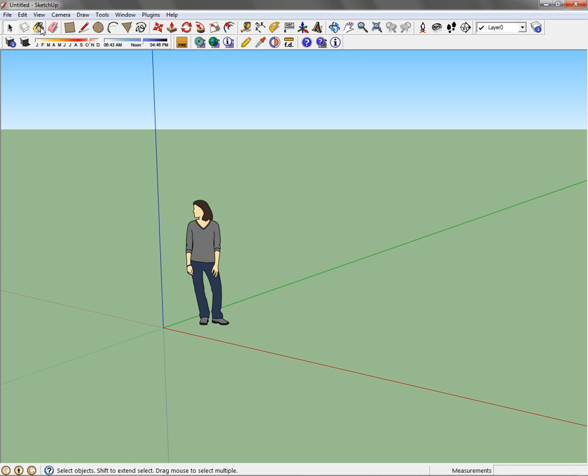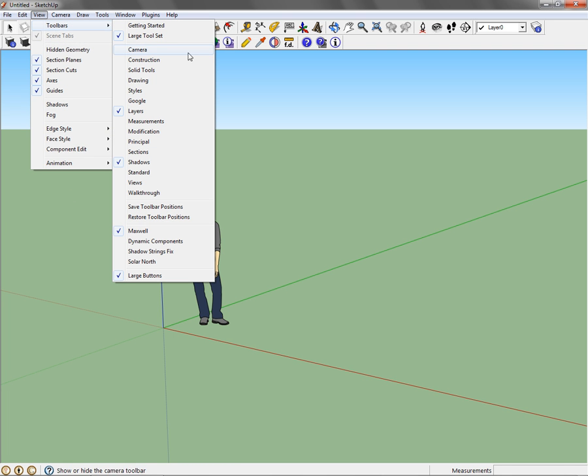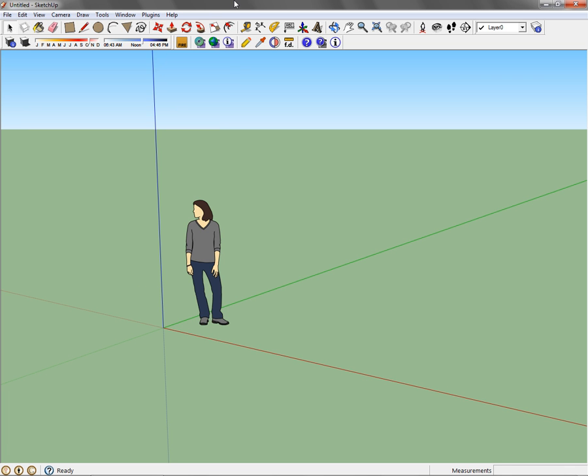So we're going to go to View, Toolbars. I'm using the Large toolset instead of the Getting Started toolset. I've also got the Layers open, the Shadows open, and of course I've got the Maxwell open. I'm also using large buttons. You don't have to use large buttons if you don't want to, but I wanted you to see what I was clicking on, so that's the reason why I have that.